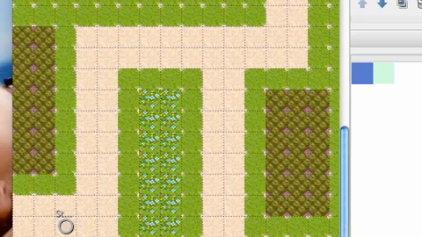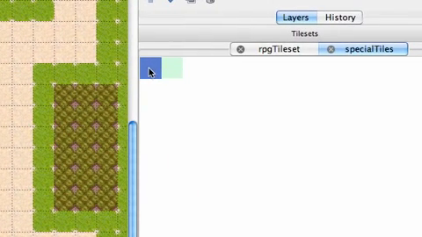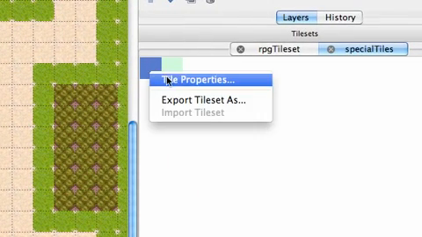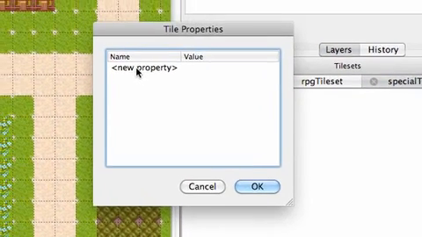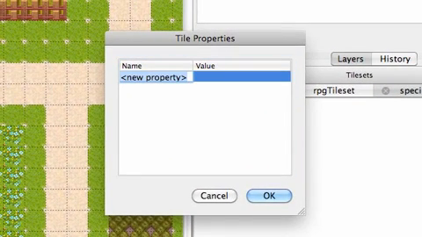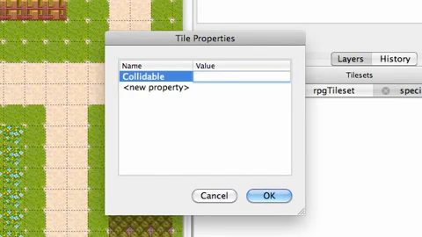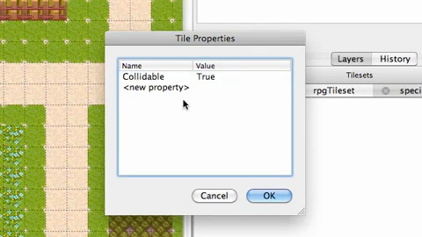In your tile set right here, go ahead and right click this red tile and click tile properties, just like this. And now we want to give this a property, and you can name it whatever you want. Just name it collidable, and give it a value of true, not try, true, just like that.